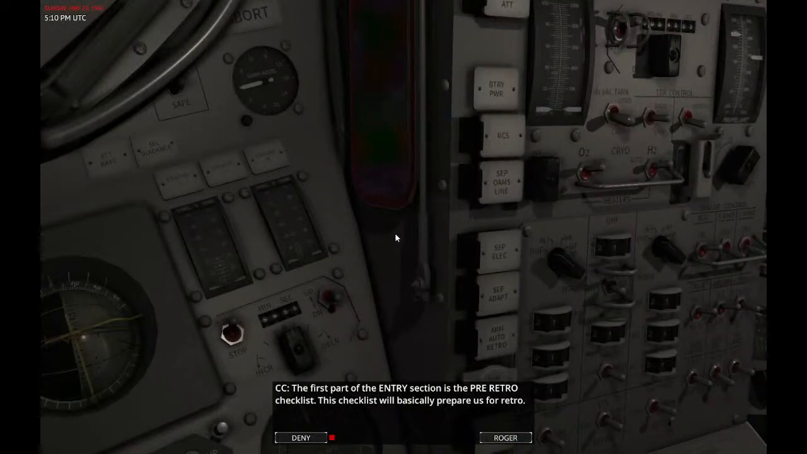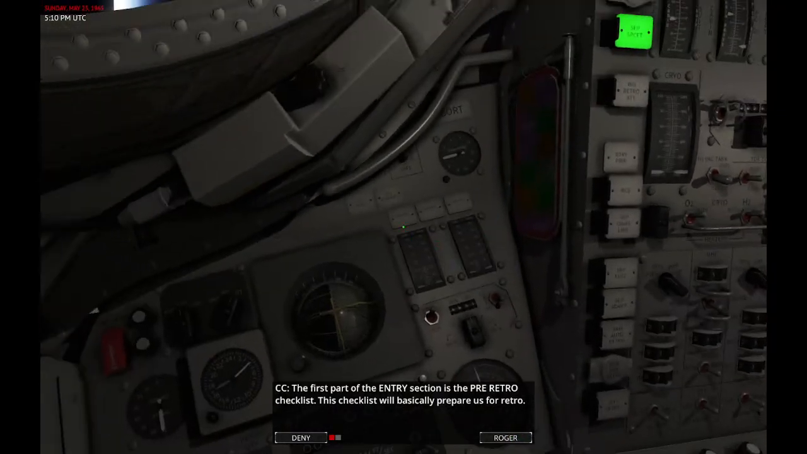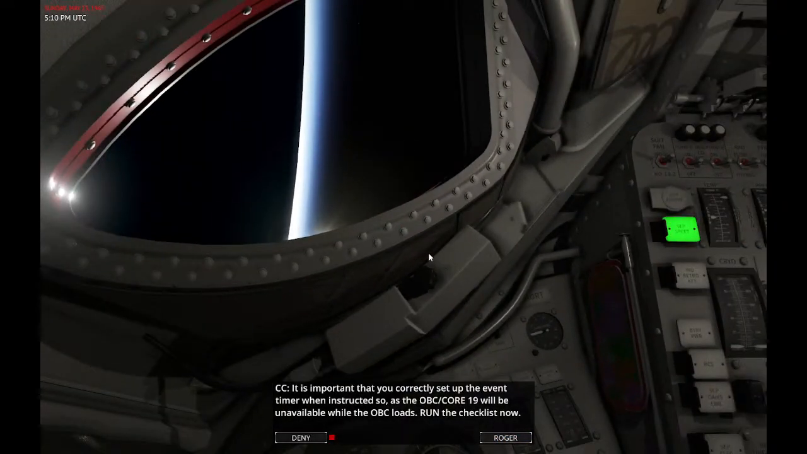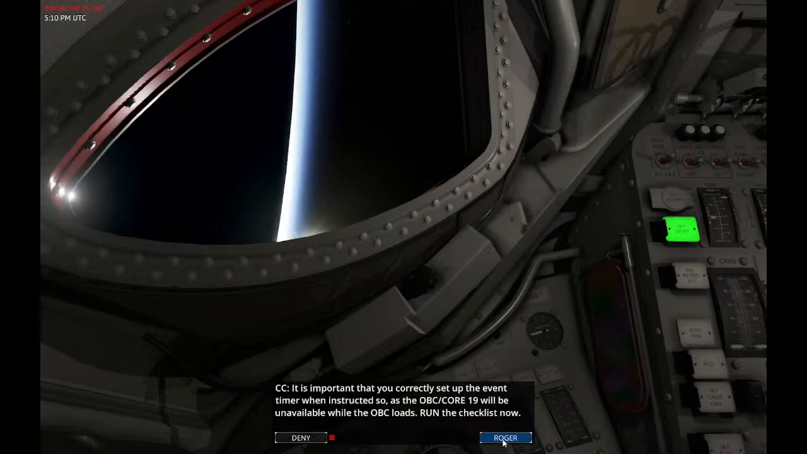The first part of the entry section is called the pre-retro checklist. This checklist basically prepares for retro. It's important that you correctly set up the event timer when instructed to do so, as the OBC Core 19 will be unavailable while the OBC loads. Run the checklist now.